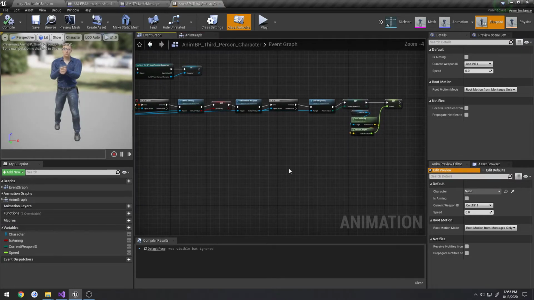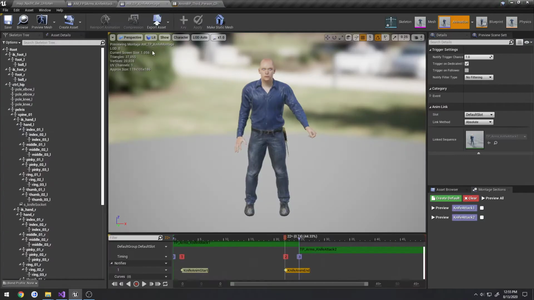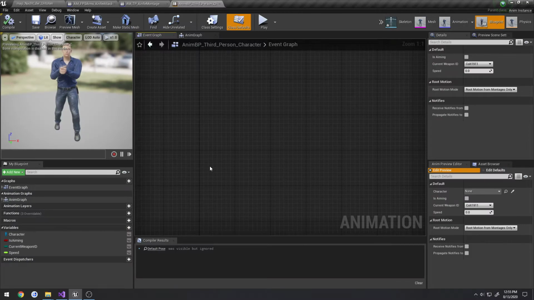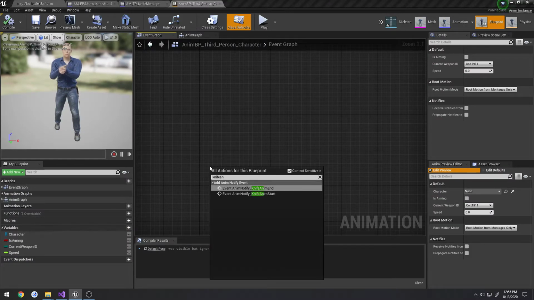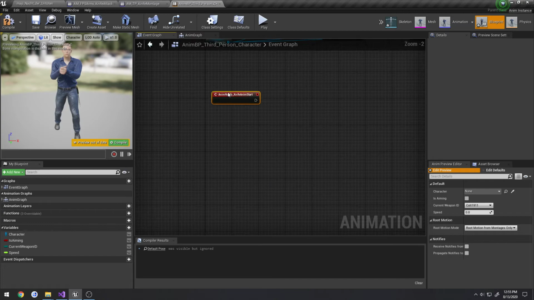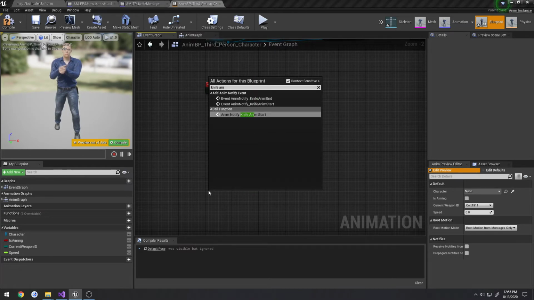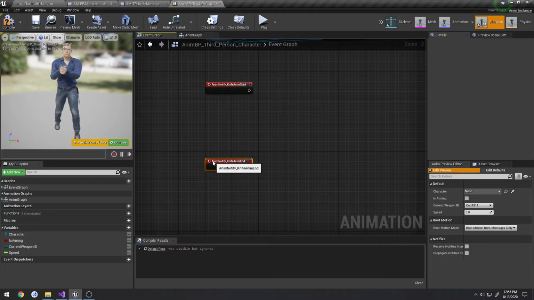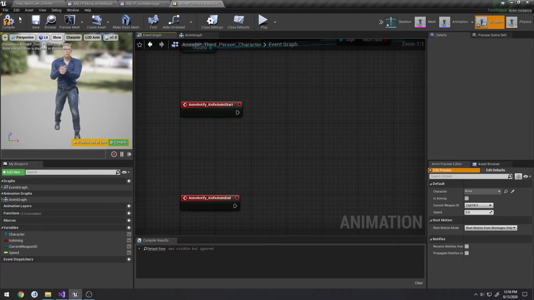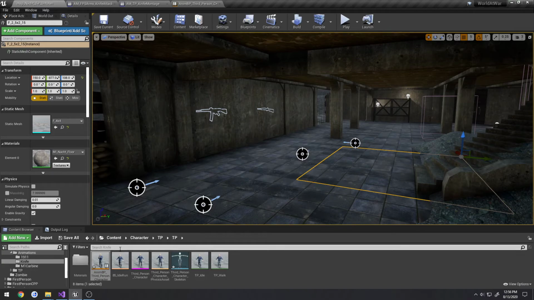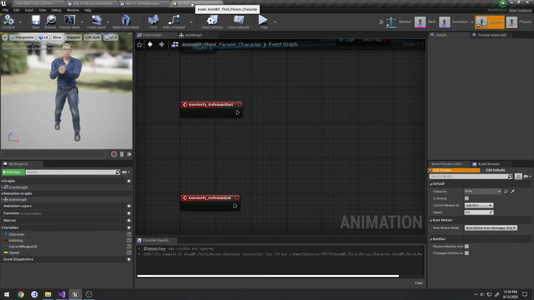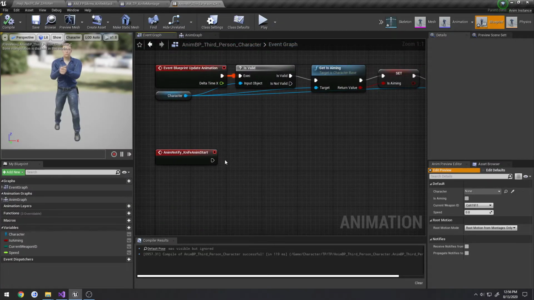Go to the event graph. We'll have some events called knife anim start, as well as knife anim end. So those are our events. Now for reference, actually let's see. So when knife anim starts, what we want to do is attach the knife to the hand there.